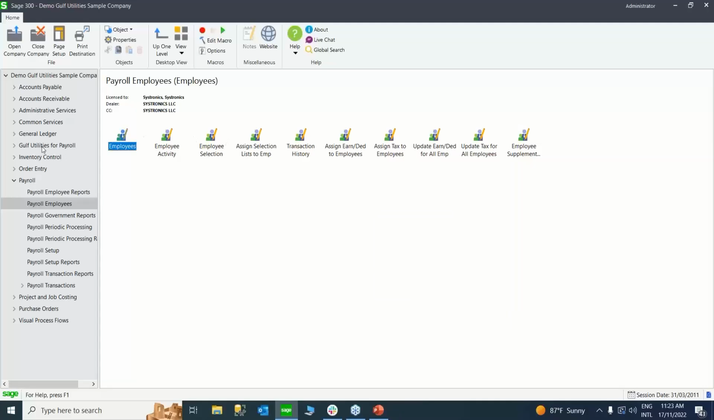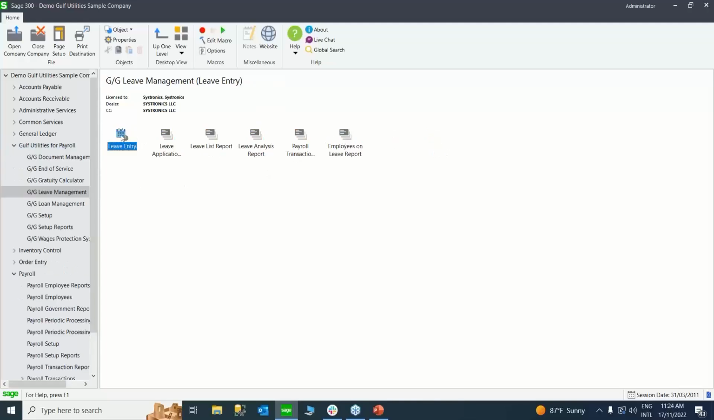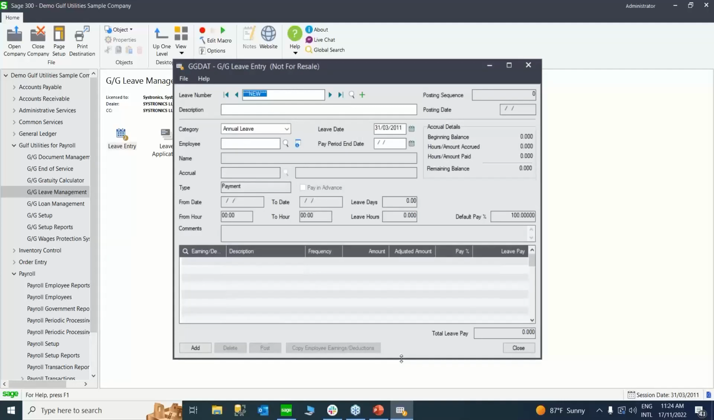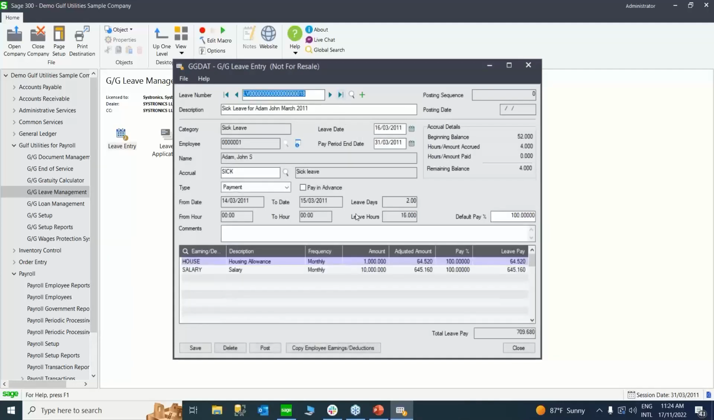So let's go back to the leave management module. Select the leave entry. I have already entered the leave, so let me just recall this entry. Let's quickly review the leave entry details. As you can see, I have entered descriptive information here about the leave. Then I have selected the category as sick leave.